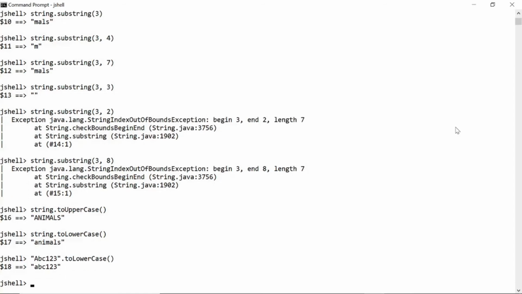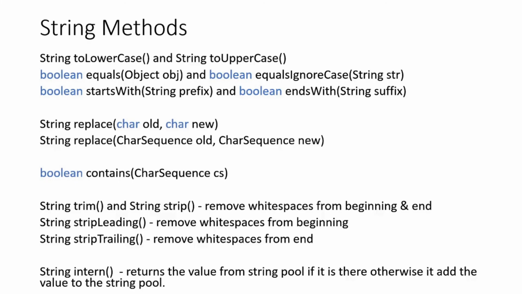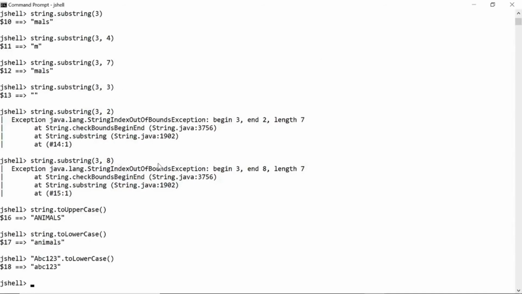Next is equals. In equals, you need to put an object, not a string. You put the object, it compares that string with that object, and if it is the same, it gives true, otherwise false. Why do I put the object here? Because this method comes from the Object class and it is overridden here. If you put only String here, it will not override the method in the Object class. The signature should be the same for overriding.